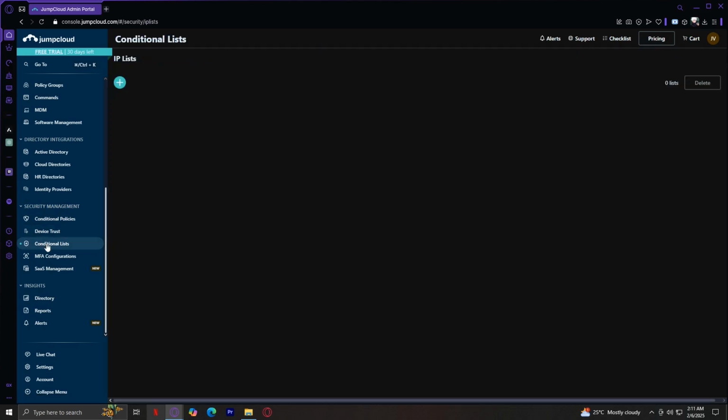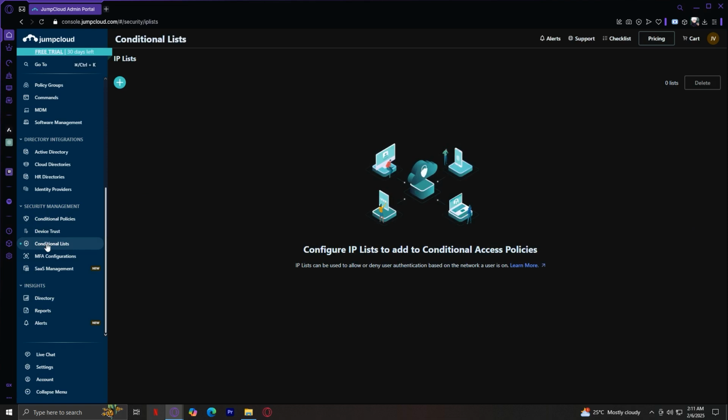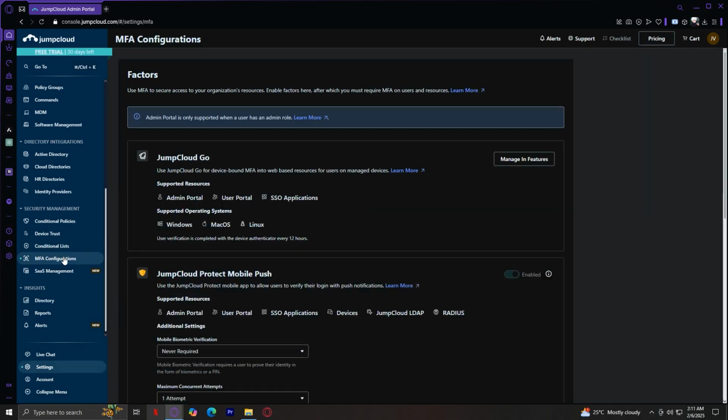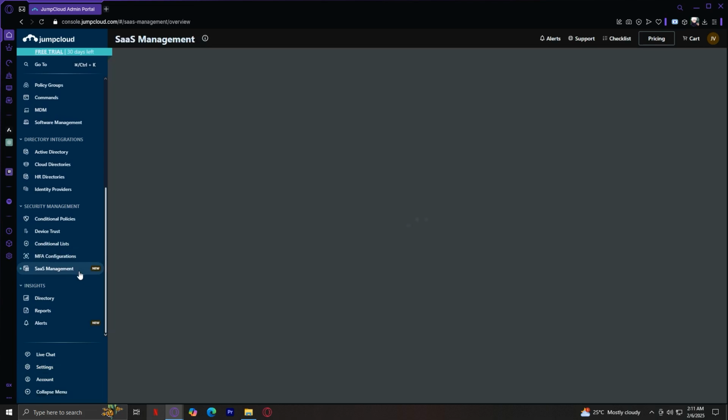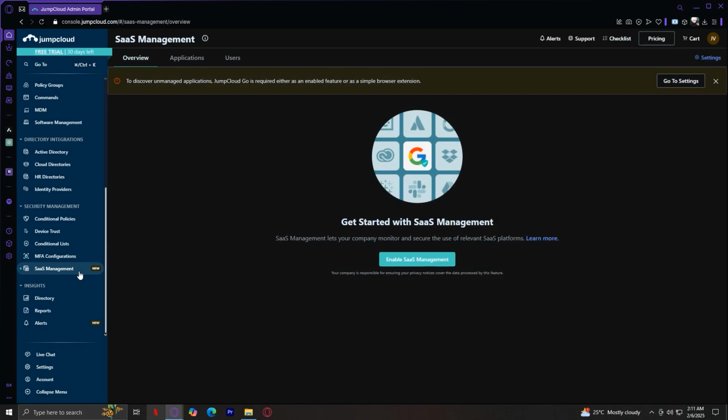For conditional lists, this helps control who can access specific data and enforces multi-factor authentication for added security. And the SaaS management monitors and controls software usage within the organization. You can tap this to enable it, and yeah, that sums up the security management. If you're serious about cybersecurity, these features are essential for safeguarding company assets.